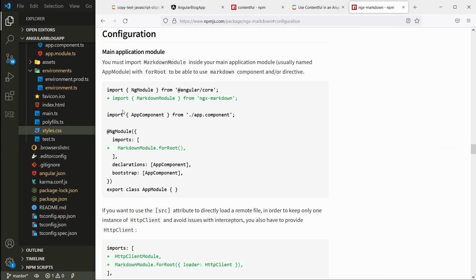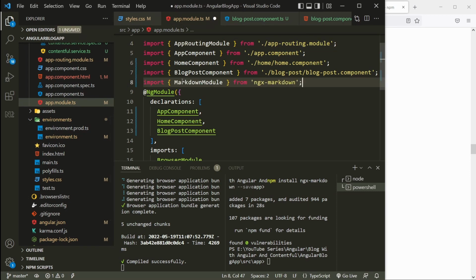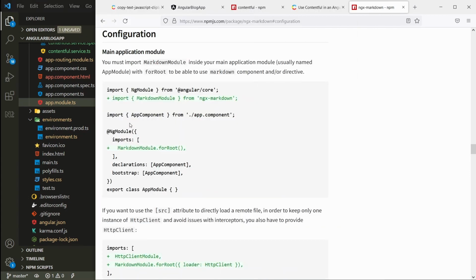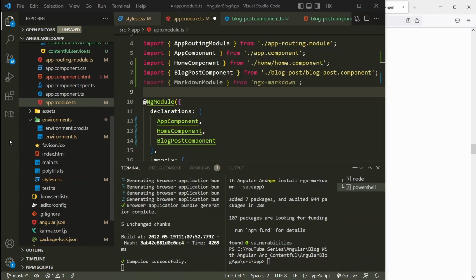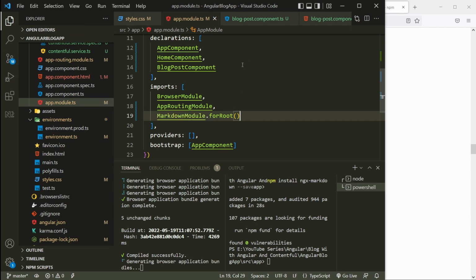So I will go to the configuration section, and it's asking us to import the Markdown module inside the app.module file. So I will first copy the import statement and come to app.module.ts, paste that over here, and then I will copy this into the imports array, which is down below. So comma imports array.